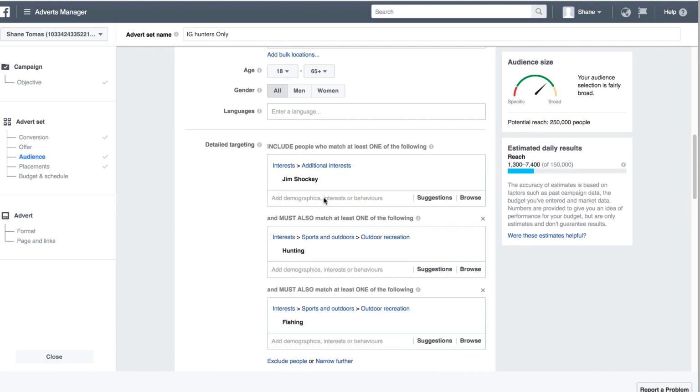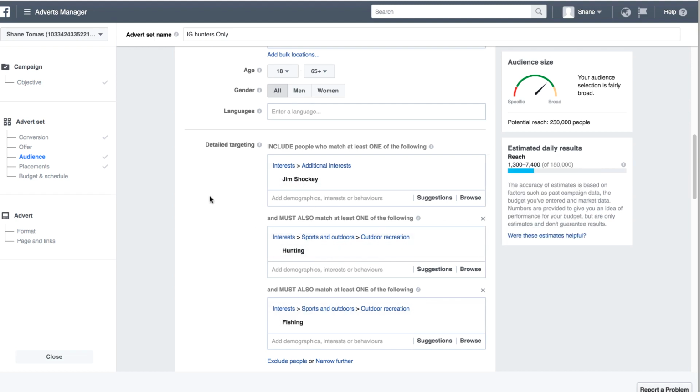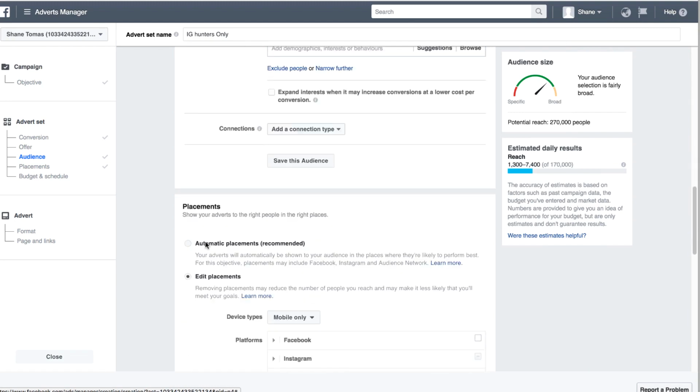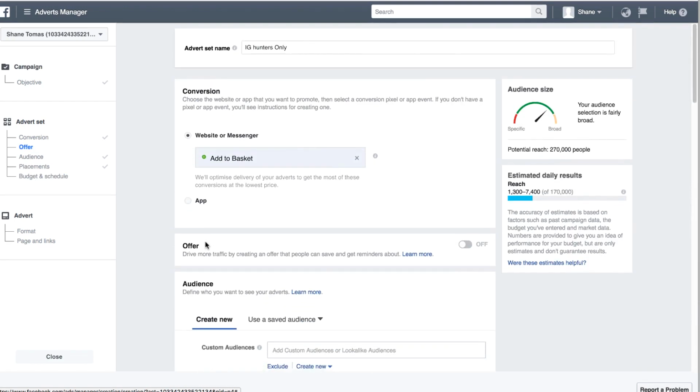So this is basically how I find my interest for Instagram. I go very broad with this. I don't really stack. This isn't broad here, but I could go just hunting and gym, and that would be quite broad. So that's what I do, guys, to advertise on Instagram.